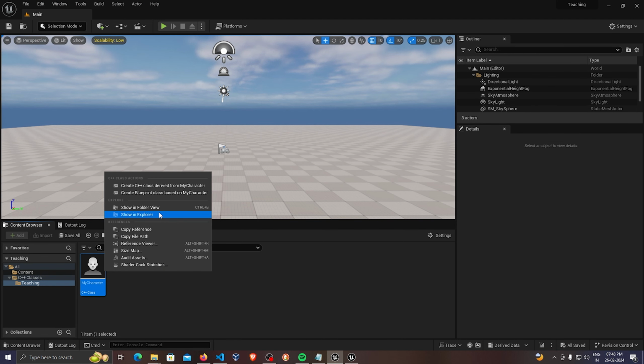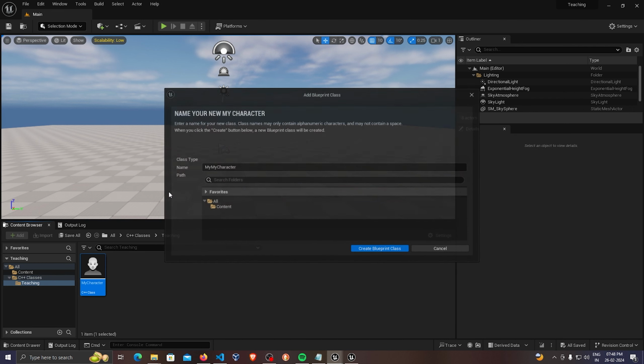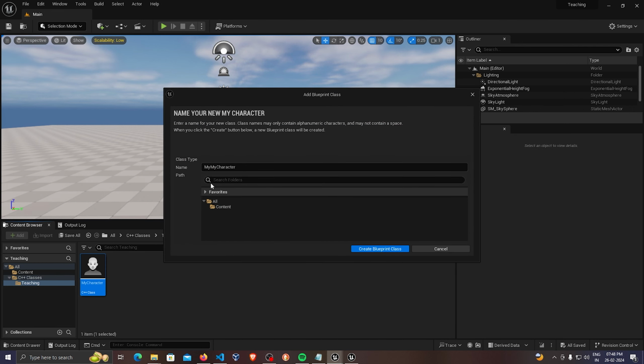In order to see what we did, right click on the C++ character class that we created and select Create BP Class. This will create a blueprint class based on our C++ character class.